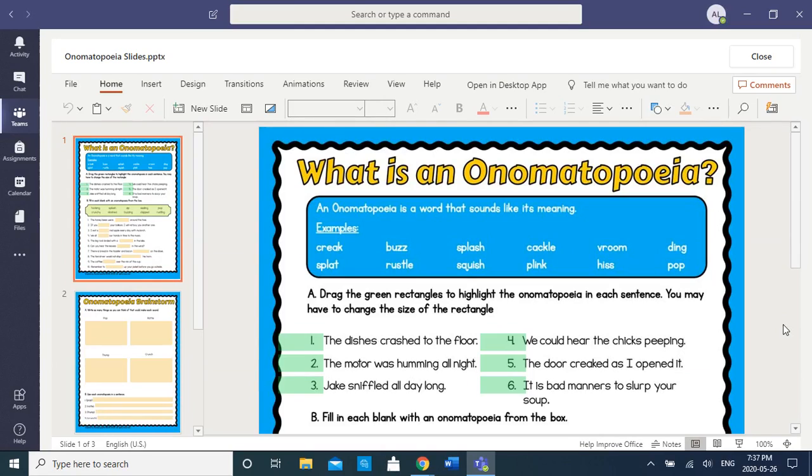So in your first exercise, it says to drag the green rectangles to highlight the onomatopoeia in each sentence. You may have to change the size of the rectangle. It gives you the rectangles off to the side, and in number 1, if we use this as an example, it says the dishes crash to the floor. So you'd be looking for the onomatopoeia in that sentence to highlight.